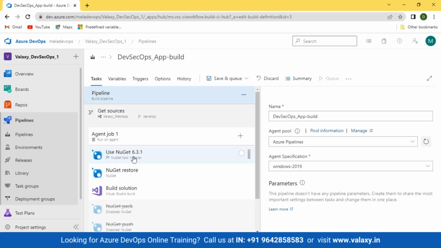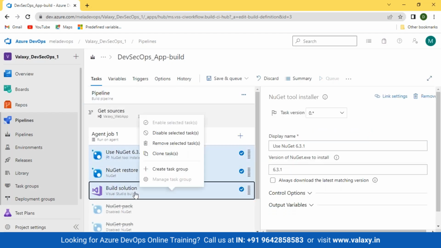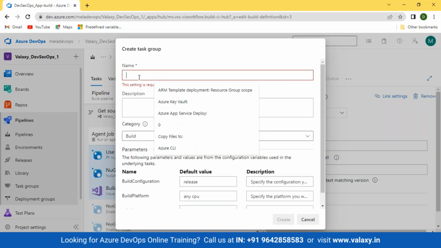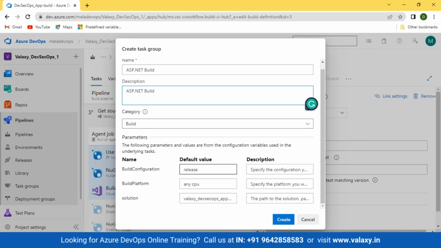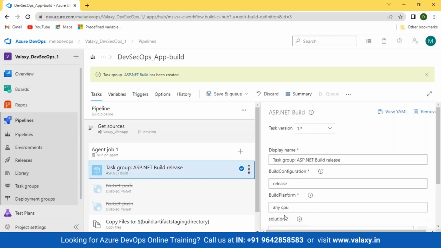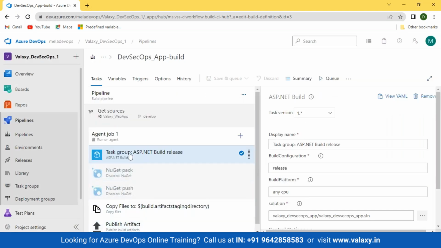Okay, done. Click again. Right click. Create task group. Name it as ASP.NET build. Okay, this is the build service which we are running. The category selected is build. The solution, whatever variables you have, those are selected. Correct. Now, do you see a task group got created over here? ASP.NET build service. Save this. All those 3 tasks got clubbed together as a single task group.